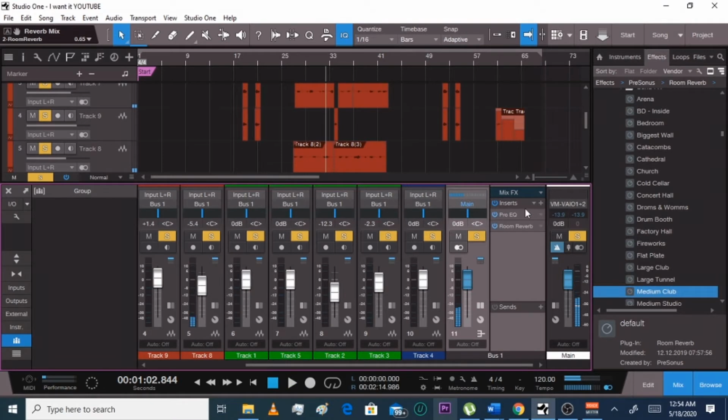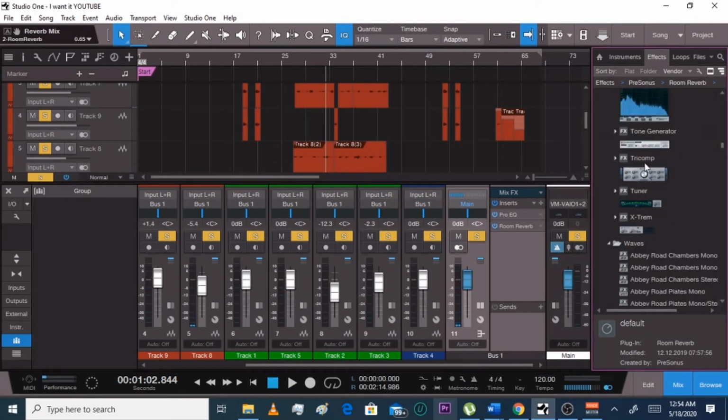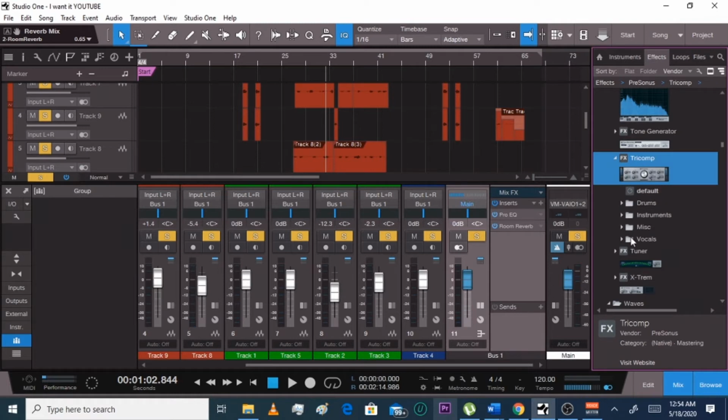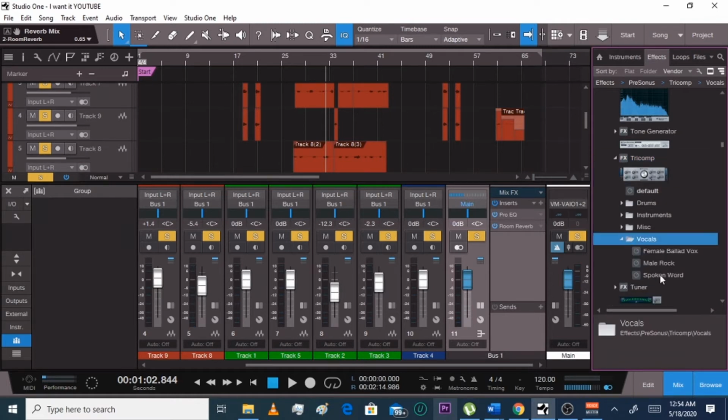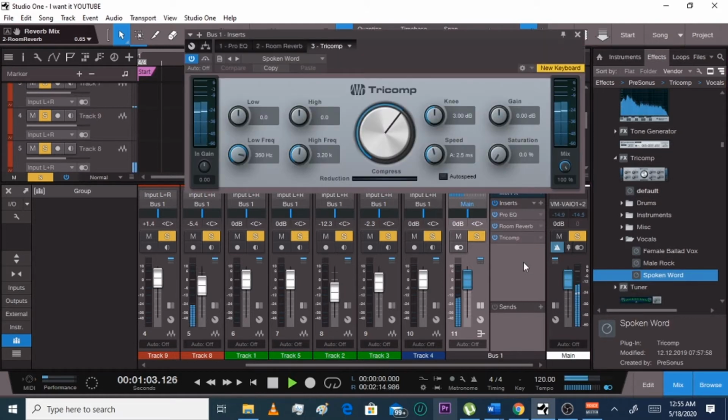So you can kind of hear the difference in that. And then go to Tricomp. Right here, click that. Go to Vocals, click that. Go to Spoken Word, click and hold and drag. Over here.